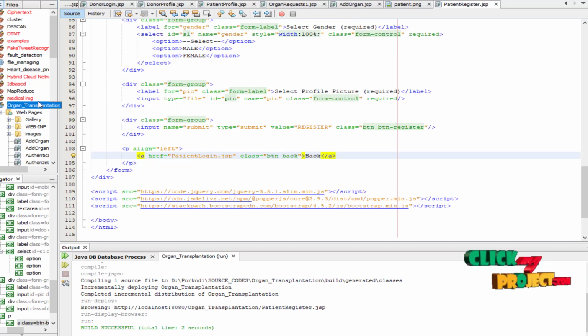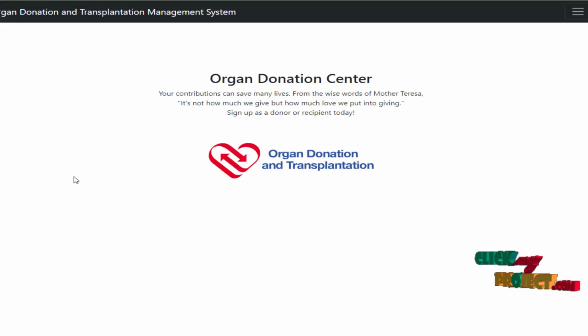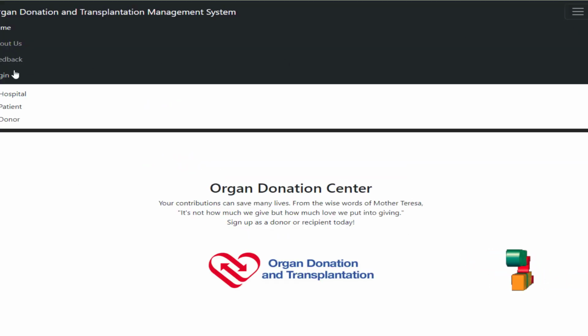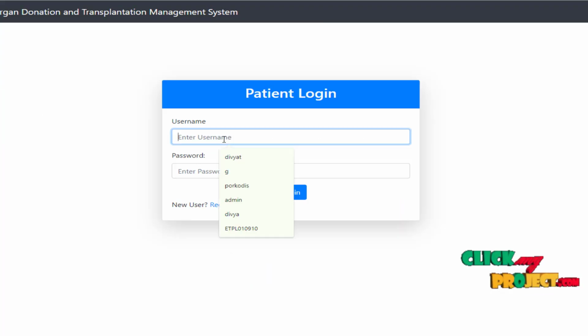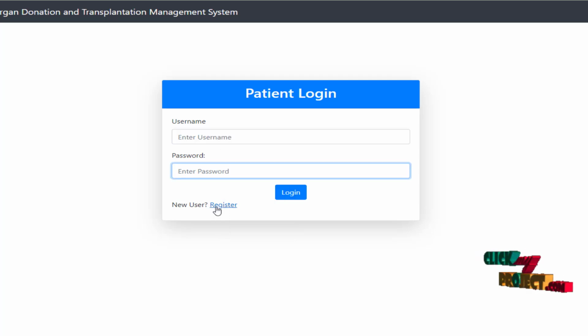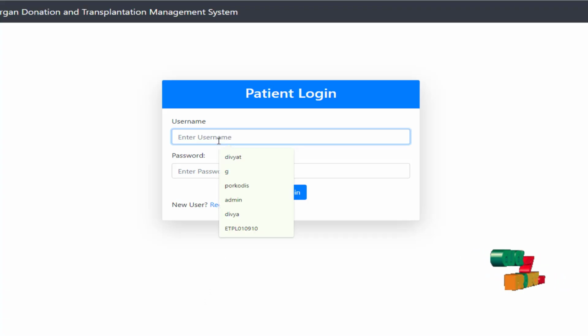Now we see our output. First go to the file and run that. It is our home page. You may click here. First we see the patient module. If the patient already has an account, they may enter their details; otherwise they register. I already registered, so I log in with my username and password.